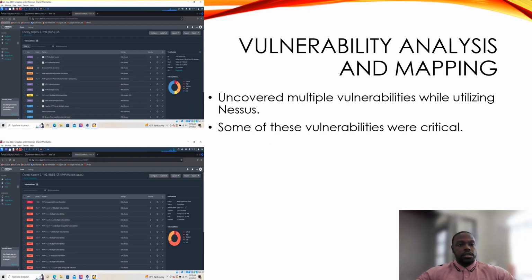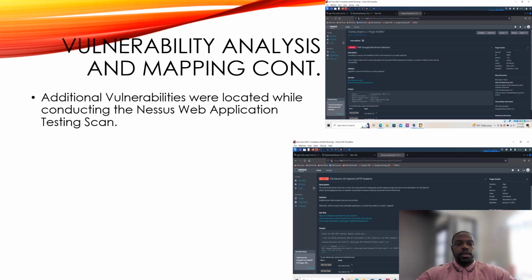This is still screenshots of my Nessus vulnerability scan. It showed multiple vulnerabilities. Some of them were very critical vulnerabilities, and it allowed me to go through each one to learn more about those vulnerabilities. Additional vulnerabilities again were located while conducting the Nessus web application testing scan.